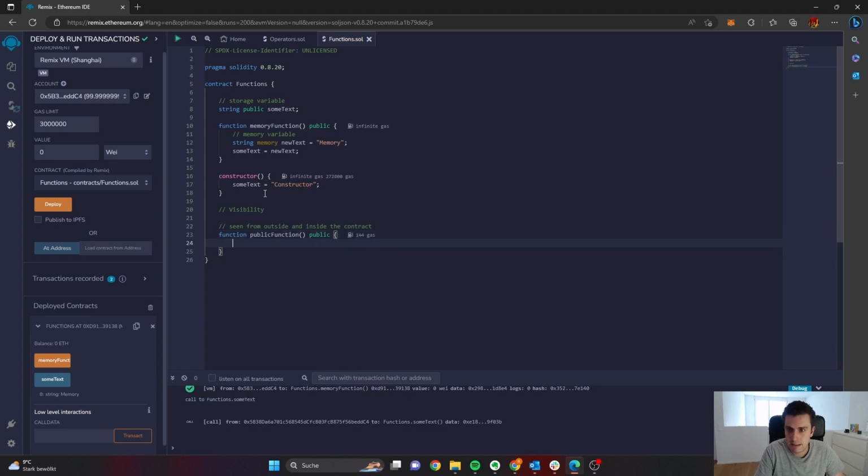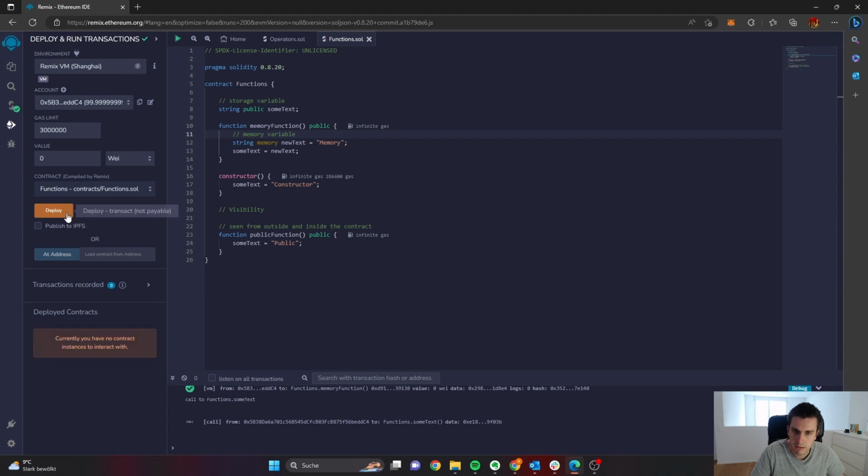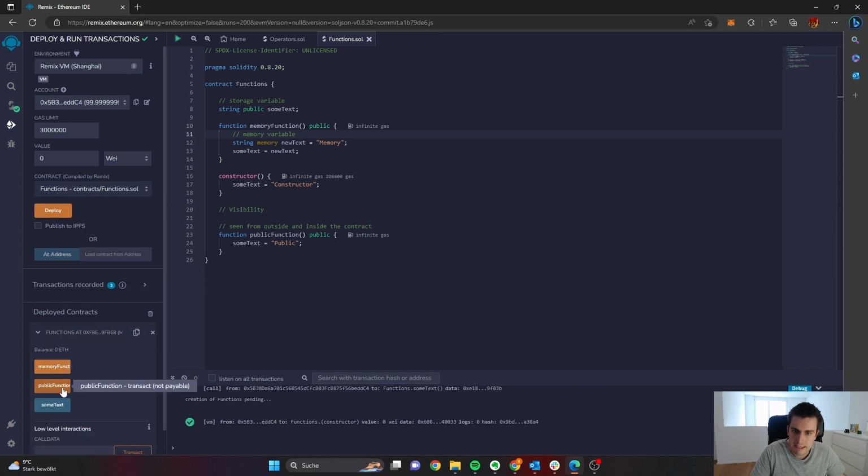And let's set some text to public. So what happens here, when a function is public, I can call this function within the contract itself and also outside of the contract. So when I deploy it, let's do that. You can see the public function here that you can call from outside.